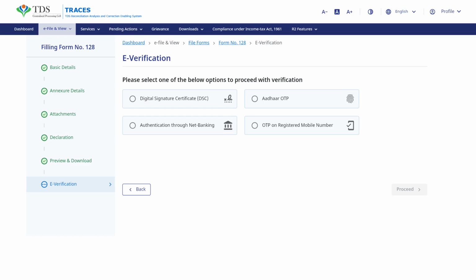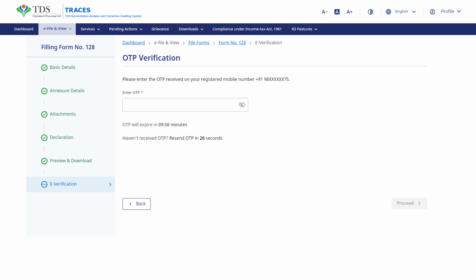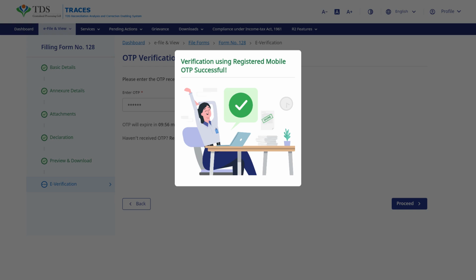Mihika, you have another option for e-verification, that is OTP on registered mobile number. For using this option, select the option OTP on registered mobile number and click on Proceed. Next, enter the OTP received on your registered mobile number and proceed.